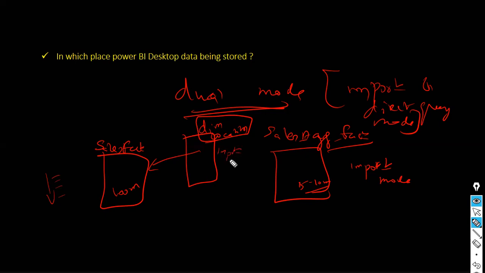import mode, because this table rarely undergoes changes. Again, it depends on the business. Let's assume that this one rarely undergoes some changes. Okay, you have used the import mode, but this is also import mode, the aggregator fact table.